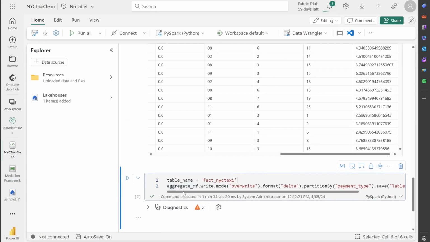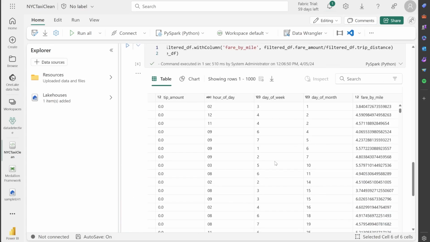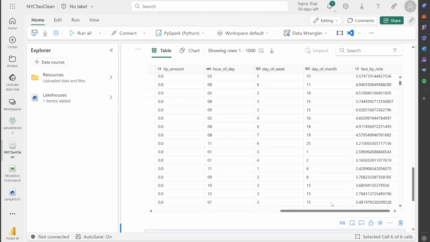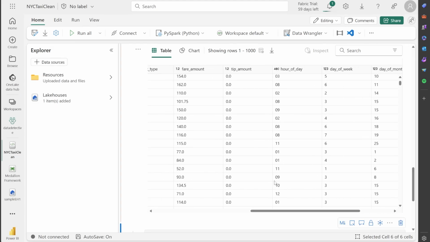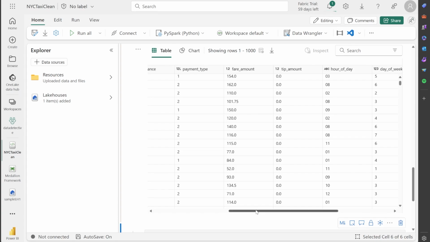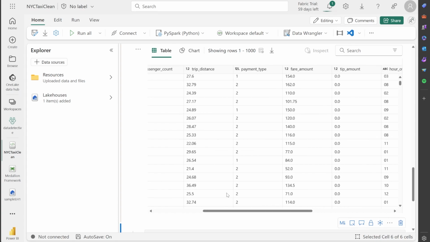And then we're going to overwrite any existing tables. You can see that I'm applying this to a Delta format. I'm going to partition it by the payment type. Why? Because when you go through your data and you look at this, there's going to be 30 days of the month, 7 days of the week, 24 hours of the day, and then all these different other values. When you decide on a partition key, you want to split the data as evenly as possible between the partitions.